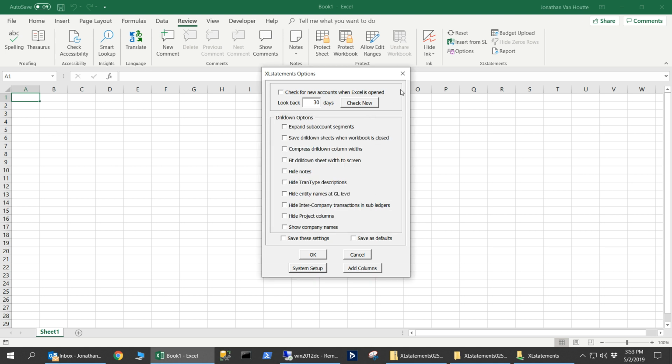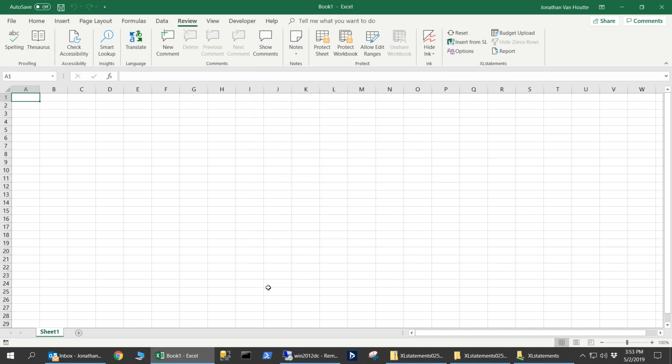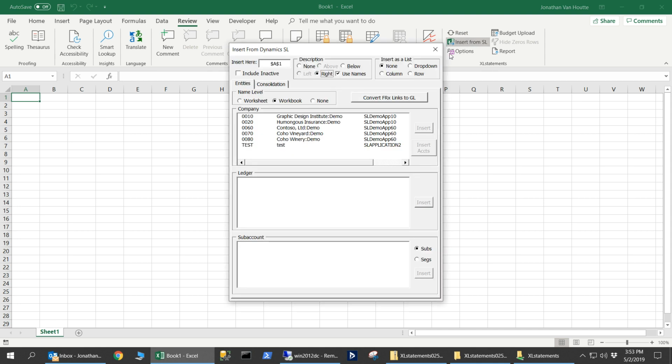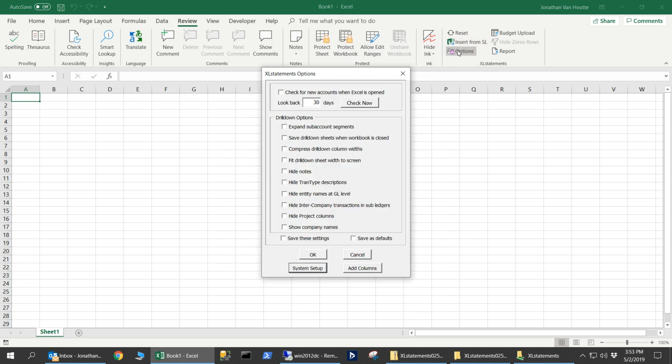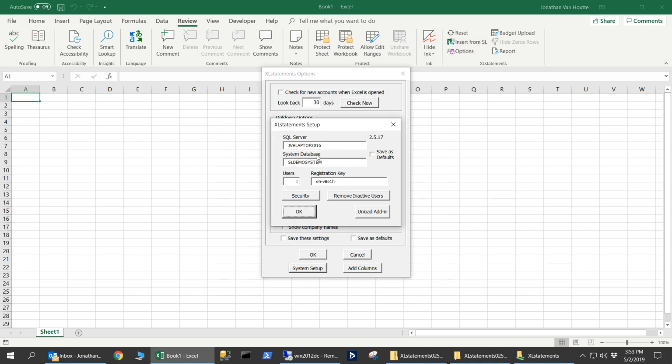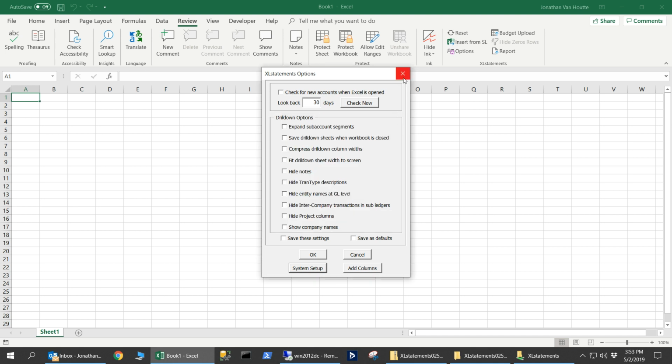But the product is installed. You need to load the add-in on all the workstations. Only the first one needs the system information entered. As soon as this is entered on the first workstation, all the other workstations share what was entered from the first one. It creates a configuration file in your XL statements shared folder. So that's all there is to installing XL statements. Thanks for listening.